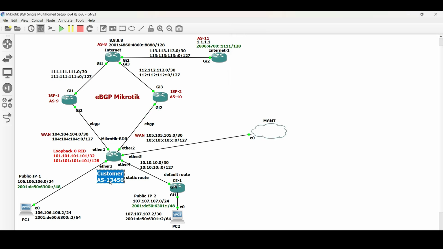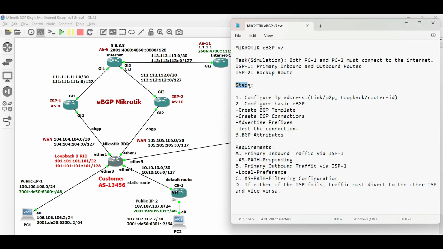Customer is assigned with an AS number of 13456 with 2/24 for IPv4 and 2/48 for IPv6. See network details on the screen for the WAN IP addresses and loopback. To achieve our task, follow the steps below. IP addresses are pre-configured to save time. Let me show you quickly the configurations.